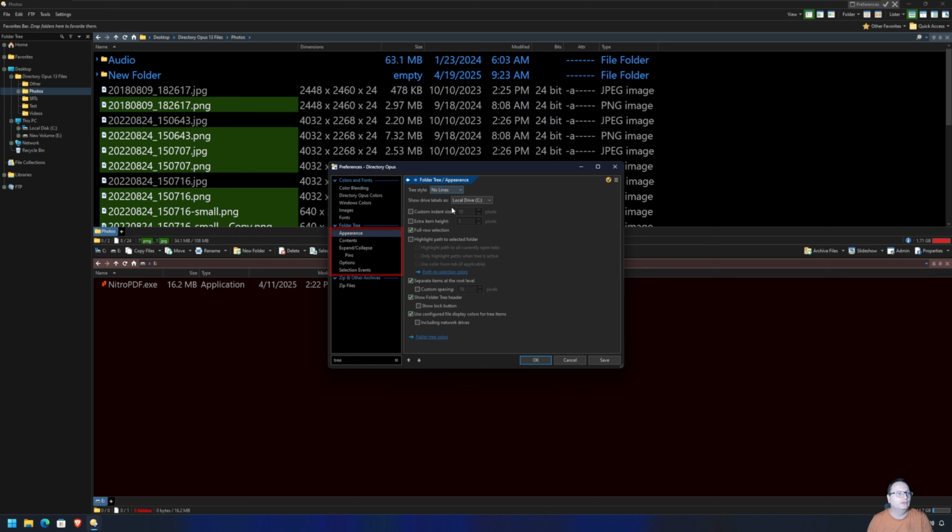Visual style, you could do lines. Oh, nice. No lines. I kind of like the lines. Well, let's stay, visual, nice. Let's stay with lines. Show drive labels. How do you want the labels to look? Custom indent size, item height, full row selection or not, right? All sorts of good stuff.